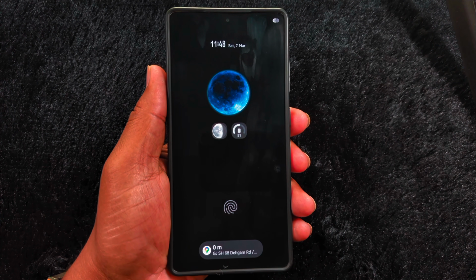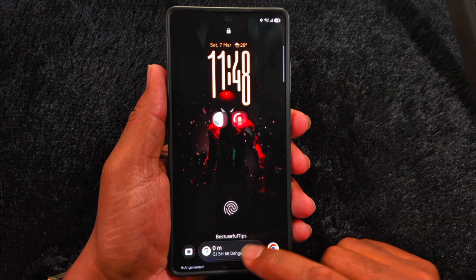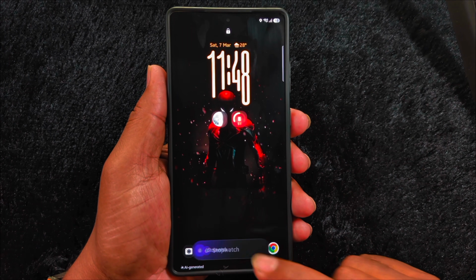And that's it! That's how you can enable and customize the Now Bar on the Samsung Galaxy S26 series.